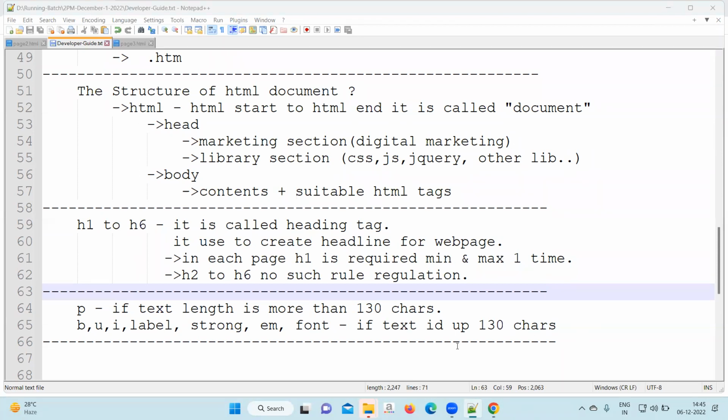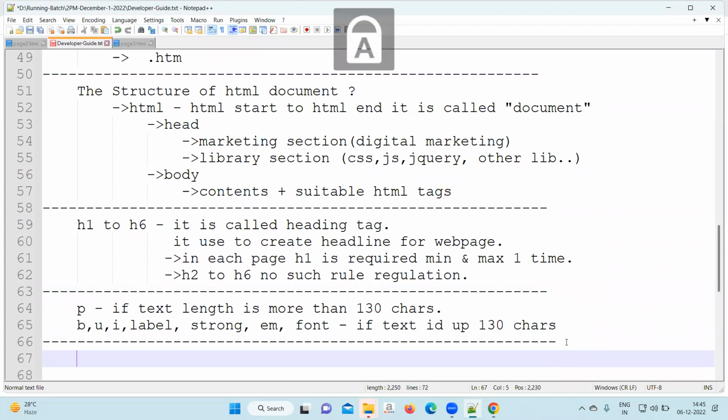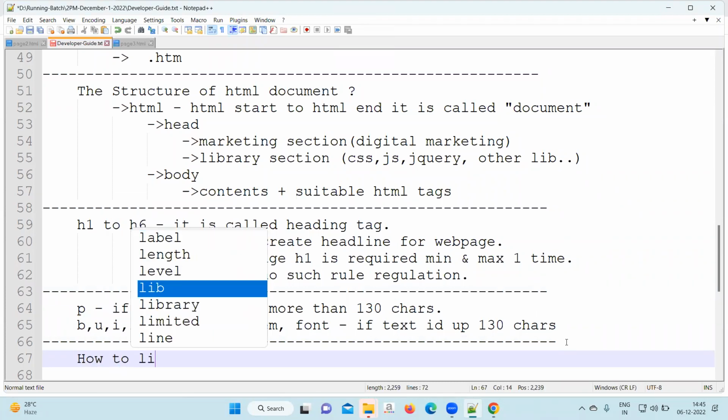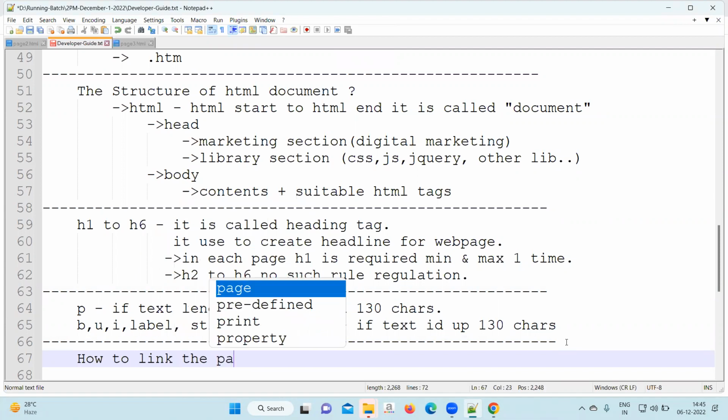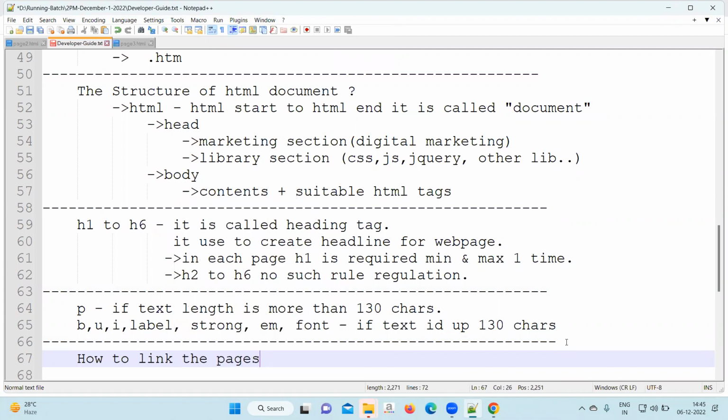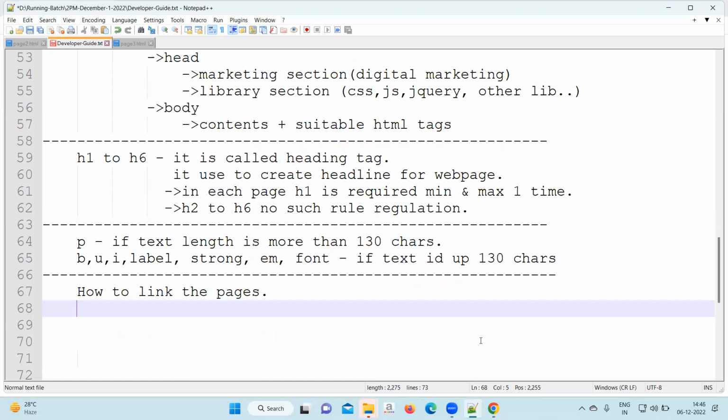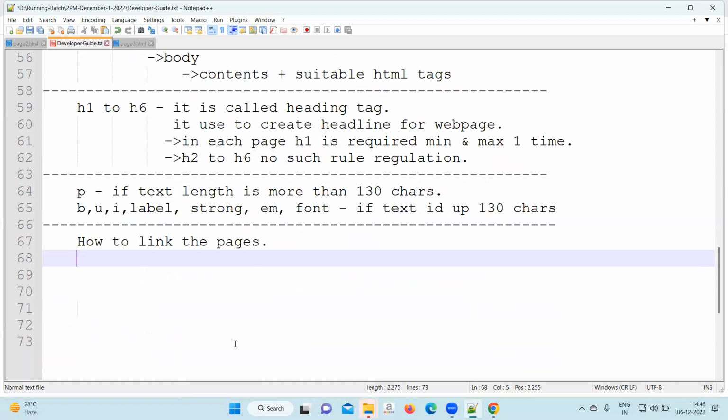Okay, so we will write under the developer guide again, how to link the pages. When you are creating multiple pages, how can you link them? While linking, there are many things to see, a lot of property values, but first we'll simply link two pages. After linking two pages, we'll come back and write how many ways you can link, and what things you have to take care of while linking.